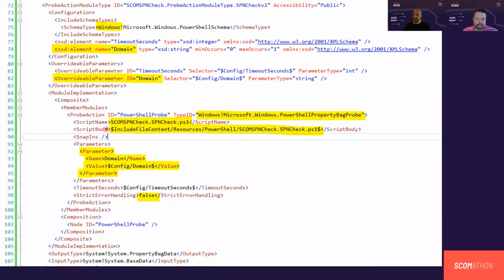So we referenced the script body. The reason why I'm using this is that it saves you from altering, or let's say developing, your script inside the XML as well. So it's good to separate those two. The only thing where you can do this, of course, is if you're using, for example, Visual Studio for this.